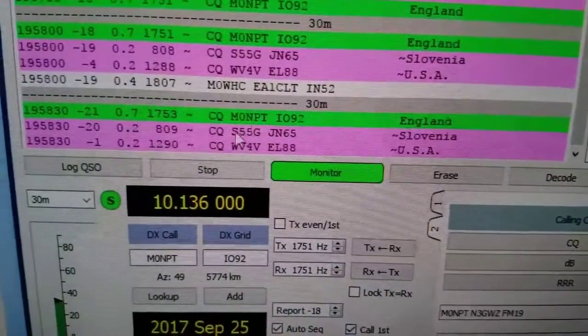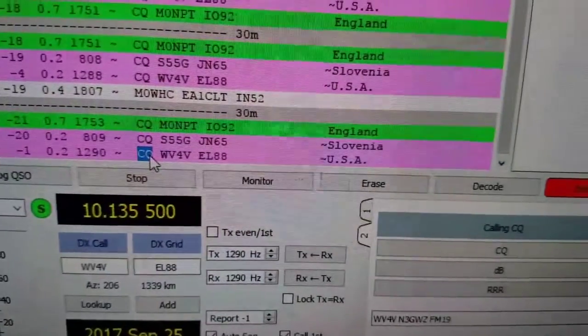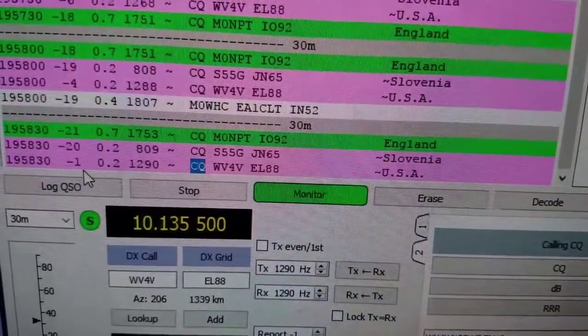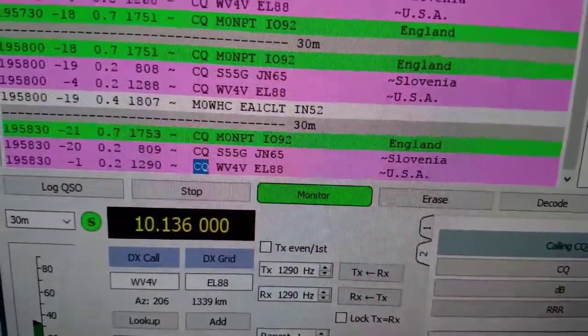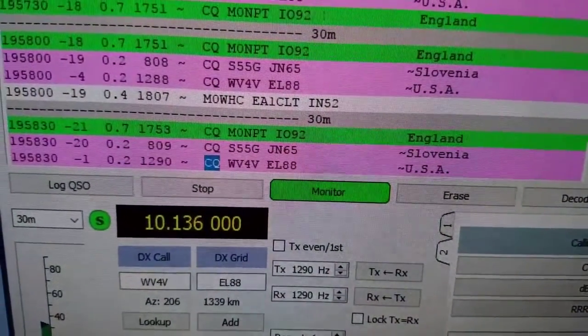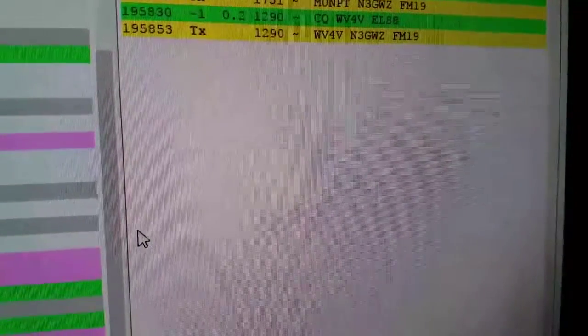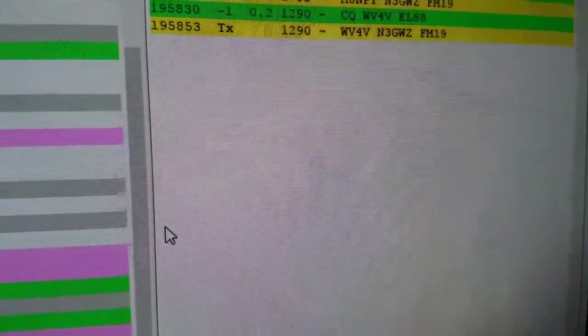Here's a Slovenia. Here's a WV4V. He has a negative one, so he's probably can hear me because I can hear him. But it's a little bit slow on the reply there. I had to be much quicker because I only have 15 seconds to send how much data I'm sending. Okay, and I did send that. Let's see if he comes back.